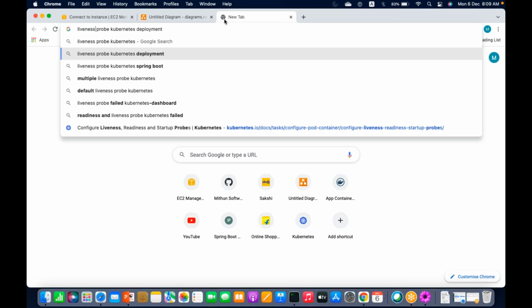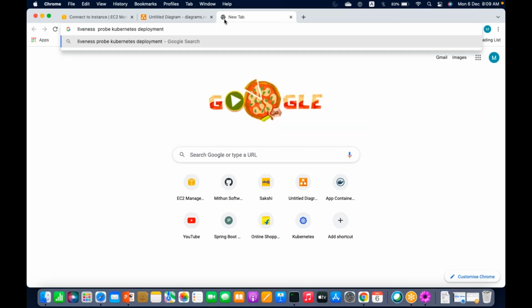So, do we need to use both? You tell me which one I need to use. If I don't want the service to send the traffic to the pods, which one should I use? Do I need to use both? You tell me. If my service doesn't want to send the traffic to the pod, which one should I use? Readiness probe. Just a readiness probe is sufficient.